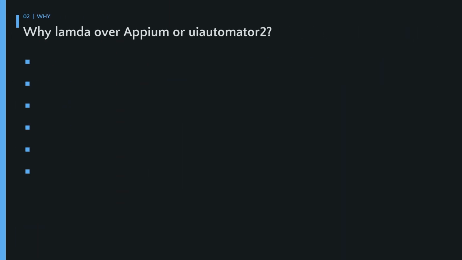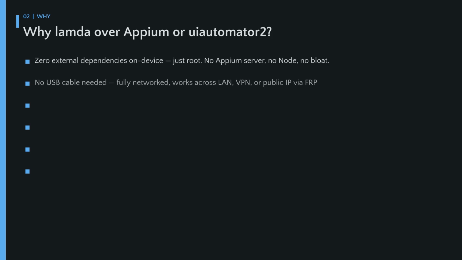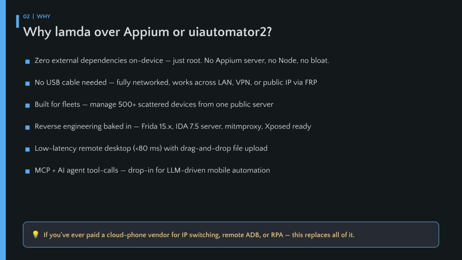Why choose Lambda over Appium or UI Automator 2? It has zero external dependencies on device, only requiring root access. No USB cable is needed, as it works fully networked across LAN, VPN, or public IP. It is built for fleets, capable of managing over 500 scattered devices from one public server. It also includes reverse engineering features like Frida, IDA server, and mitmproxy, and is exposed ready.